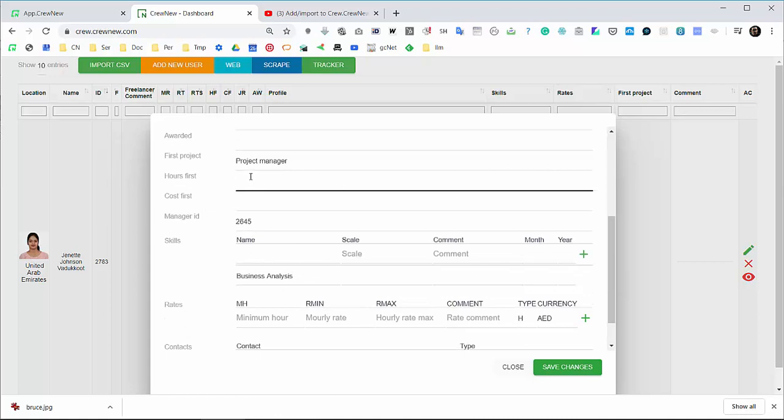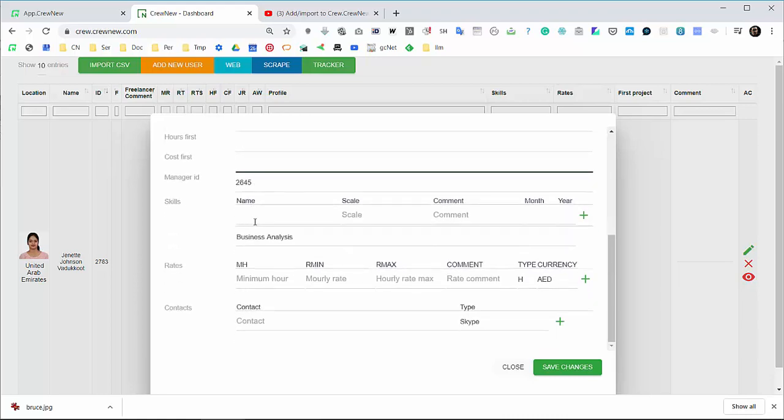This is if the person is found with certain projects, then we always ask, what's your rough estimate, how many hours it will take and how much it's going to cost. Skills, I'm going to show another view, it's easier to add, but rates you can add here.